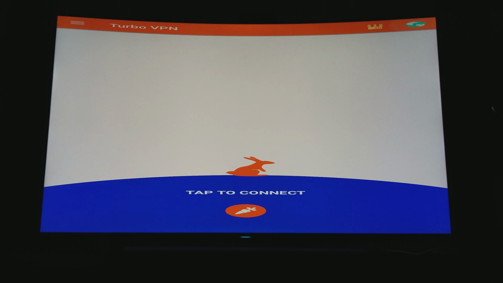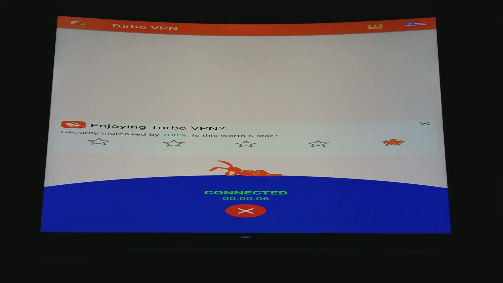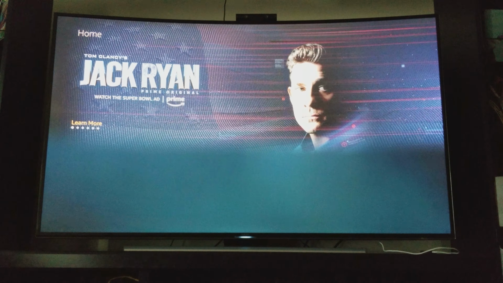Once it's connected, back out of the advertisement. And at that point, it's ready to go. Okay, so you just exit out of it and you can go ahead and start to use your device as you normally would. All right, so at this point you can go ahead and start using whatever you need to use.